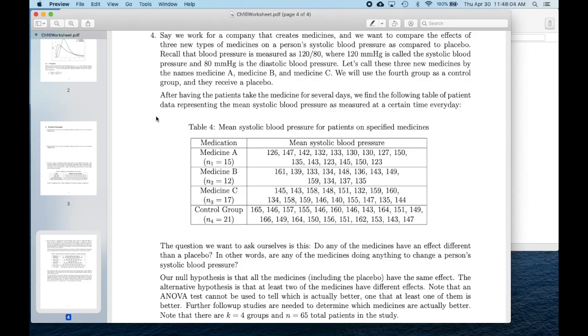Anyways, so what we want to do is we want to look at these three medicines and compare them to placebo. And so what we've done is we've taken our patient data set and split them up into four groups. So we have the group that gets medicine A, medicine B, medicine C, and then there's a control group. They're not split equally for whatever reason. So there's 15 people that take medicine A, 12 that take medicine B, 17 that take medicine C, and then there's 21 in the control group. The control group is the one that gets the placebo.